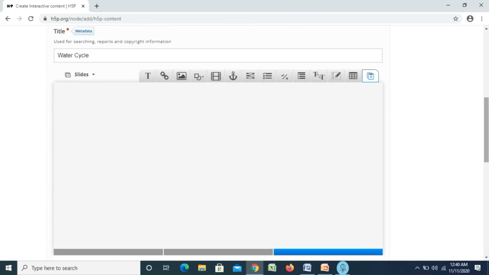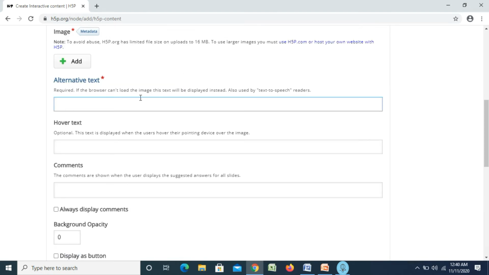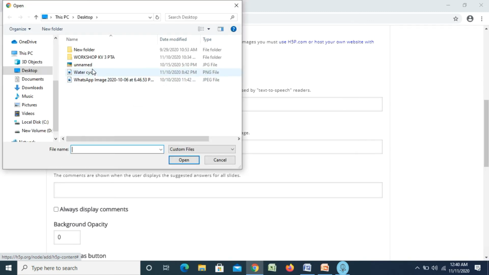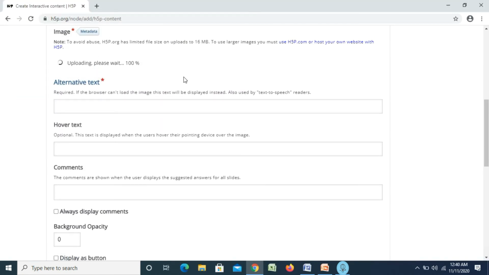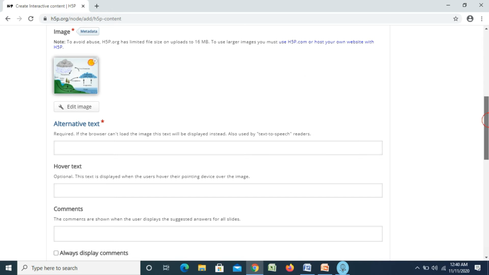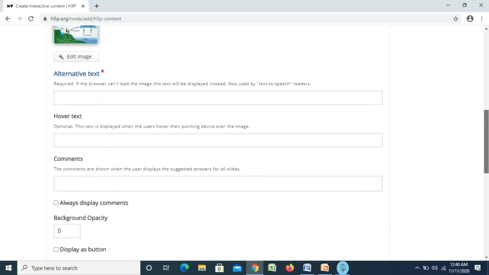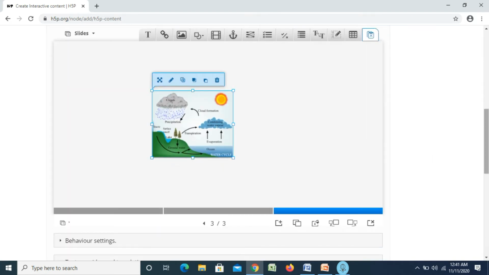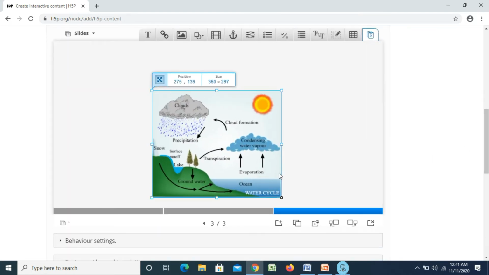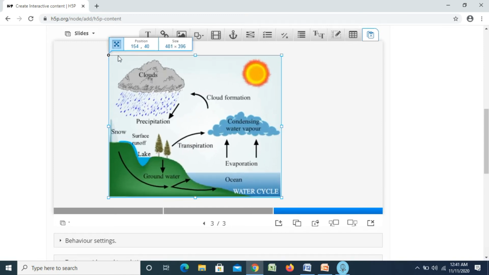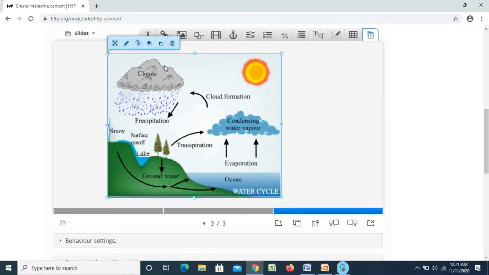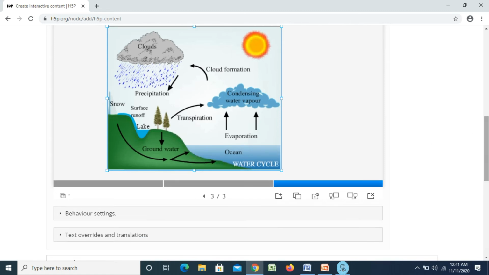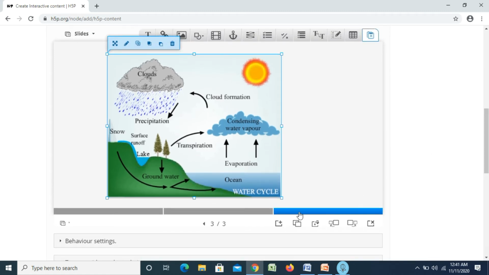And in this slide, I would like to upload the image of water cycle. So I'll click image, add. I'll upload it from the computer. This image I have already saved in the computer and click done. I'll drag its corner to put it at proper place. Now going to next slide.